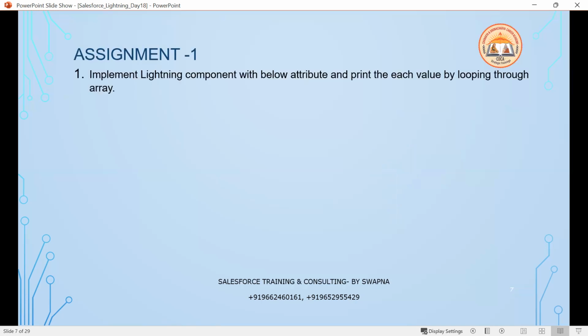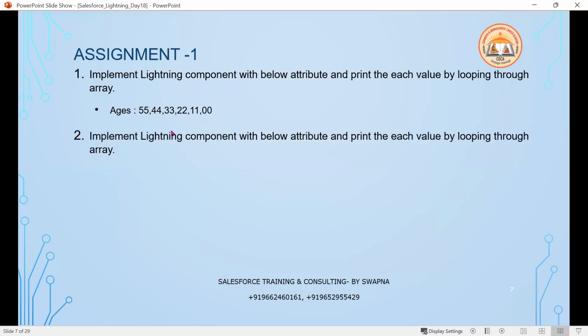So, the assignment for the Aura iteration. Implement a lightning component with the below attribute and print each value by looping through the array. Create an attribute ages and give a default value. Then print this value step by step by looping through this array.